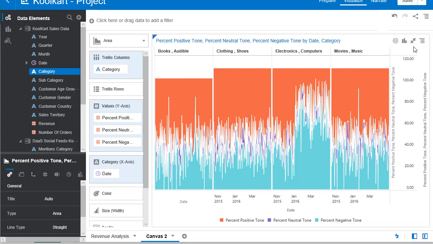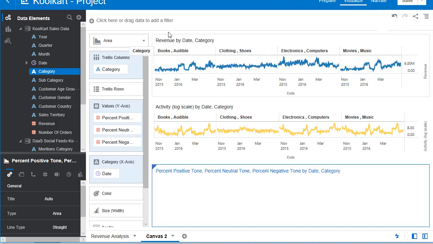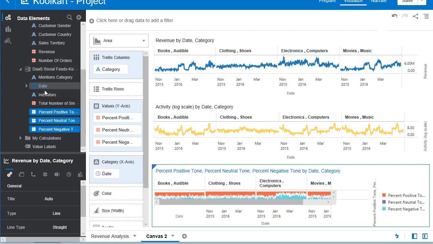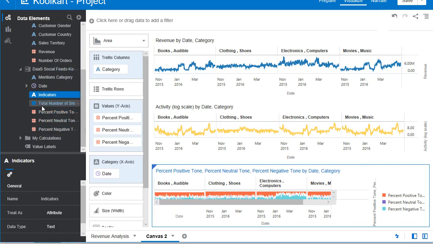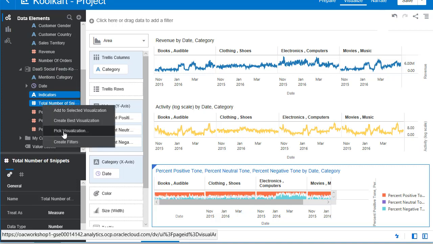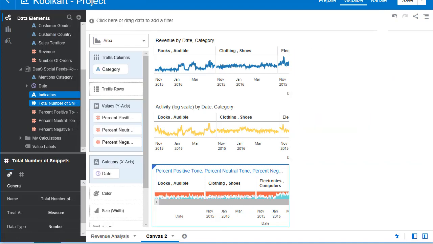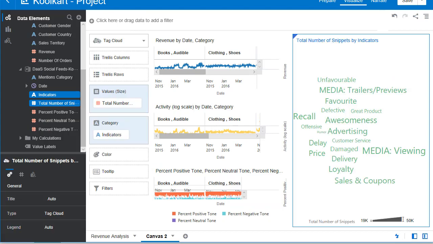Let's go back to our visualization screen and minimize this. And so let's go to the DAAS social feed category. And let's select indicators and total number of snippets. And we're going to want to pick the visualization here. Let's see a tag cloud. That might give us an insight as to what people are saying. So let's select tag cloud. Okay, here it is. Let's maximize it.